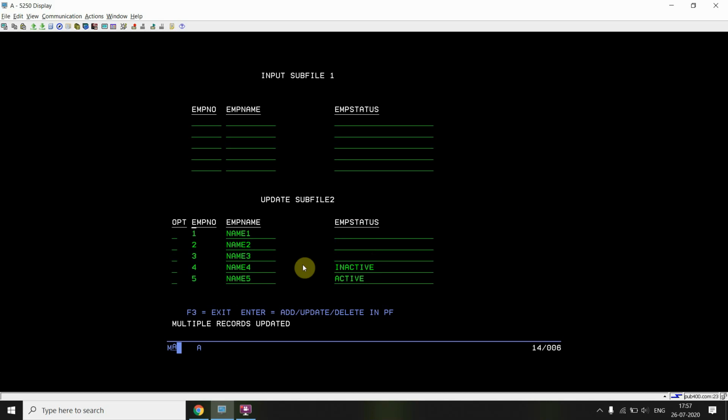What I can do, I can delete these records. For example, I took C here and pressing enter, it won't do anything because X is used to delete the record. I should have given a message here, but I didn't. I'll be giving that right after this demo. Okay, so while showing you the code, I'll be doing that. So now I can delete the record.